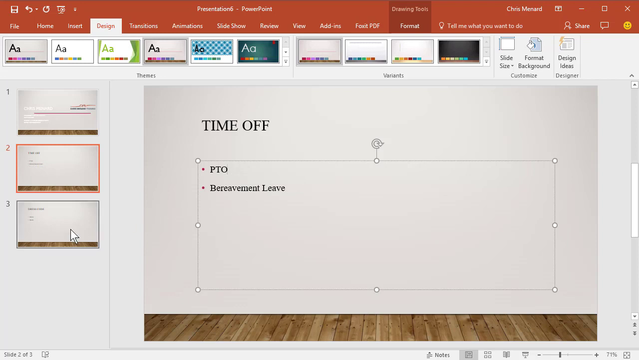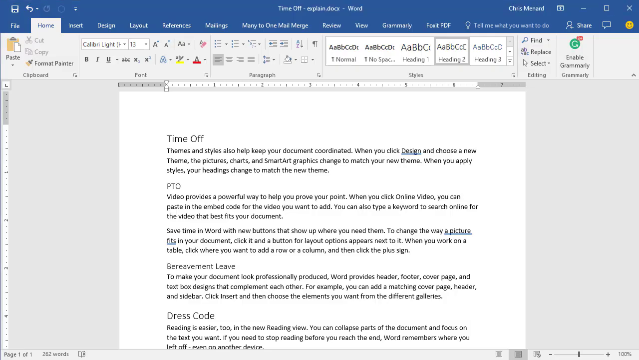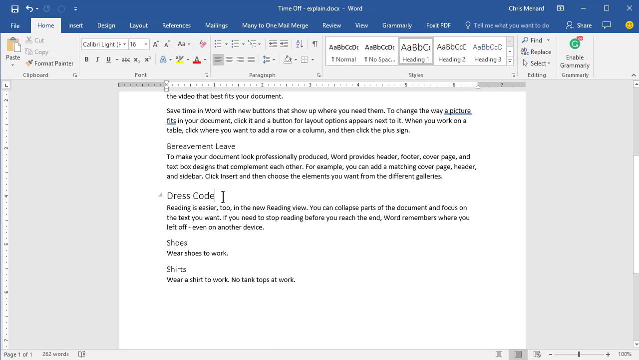One last thing to tell you. By the way, there's the dress code. It was a heading 1. Shoes and shirts were heading 2. Let's just make sure that's right. Dress code, heading 1. Shoes, heading 2. Shirts, heading 2. Back in Word, in this report that I wrote, if you notice, I actually have three styles.